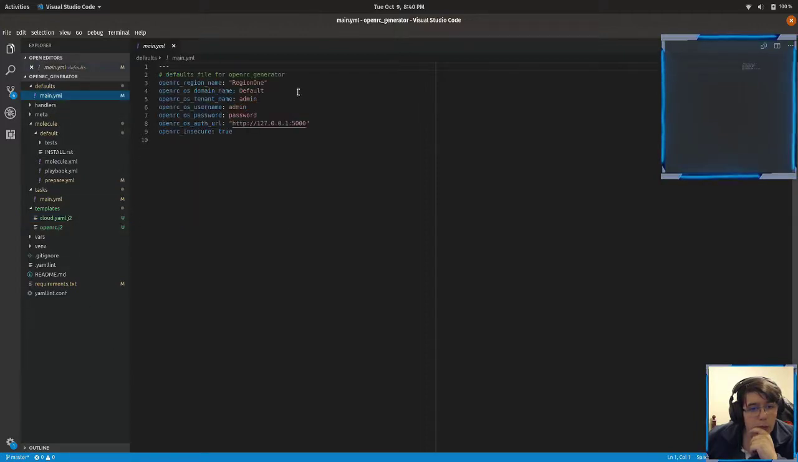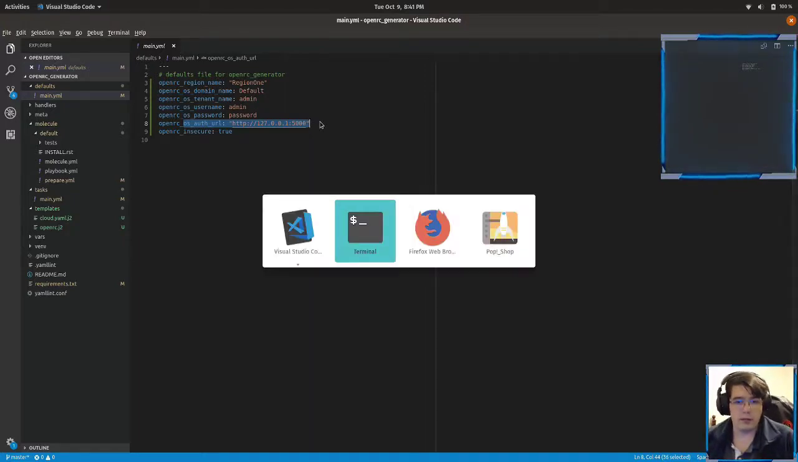The vars. Region 1 default admins. The only thing would be the OS auth URL, and that would be passed in appropriately. What I could do, your way can go and say, if defined, then put it there. Or if not defined, don't.